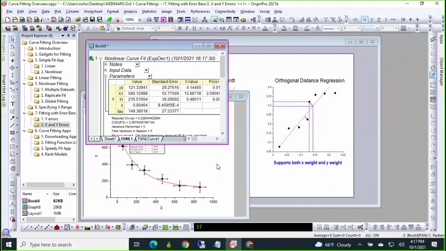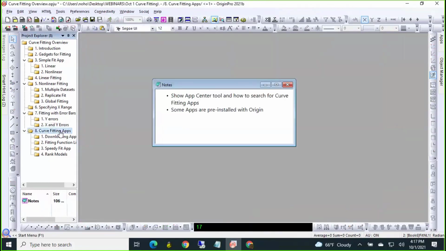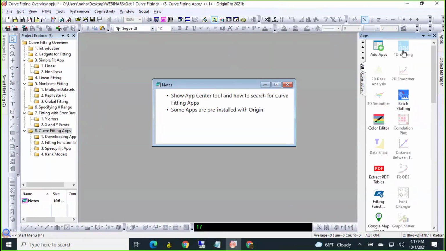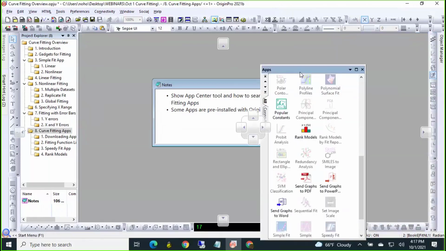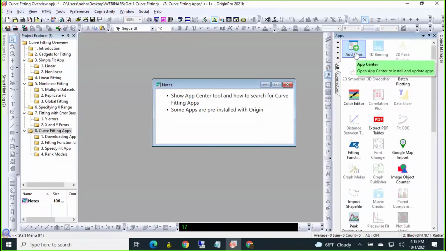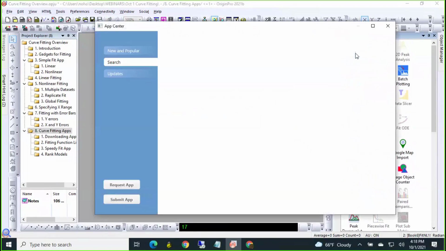All right. So let's take another look at some of the curve fitting apps. First, I wanted to show you the App Center again and show you how to download an app. You may or may not have used apps. If you go to the App Center, by the way, these dialogs you can drag out, dock back to whichever side of the interface you prefer, pin them down, or auto hide them, your choice. In here, the very first button is Add Apps. If I click on that, it opens what we call the App Center dialog.